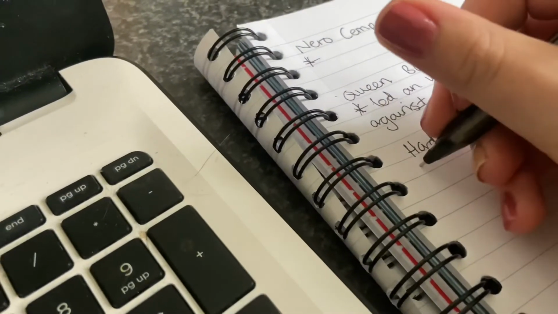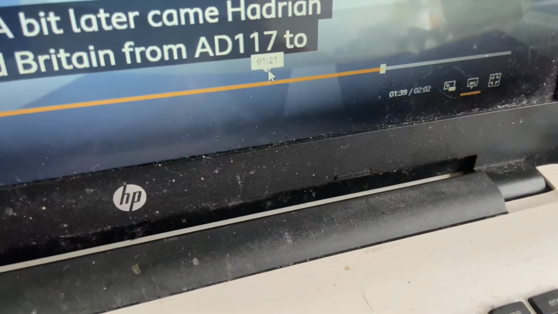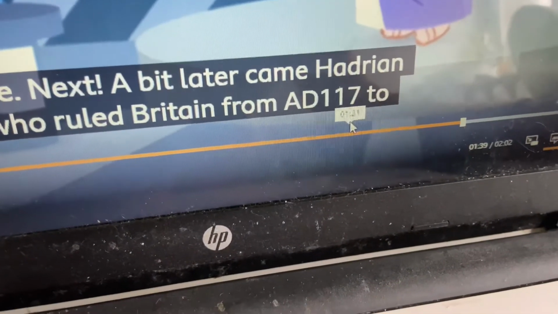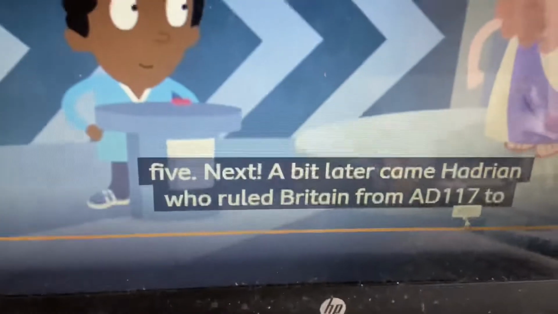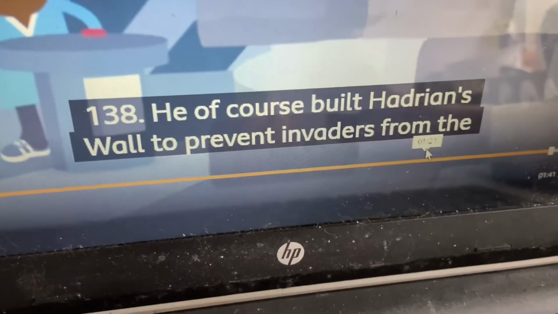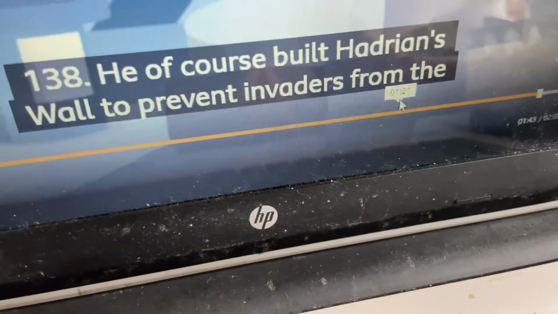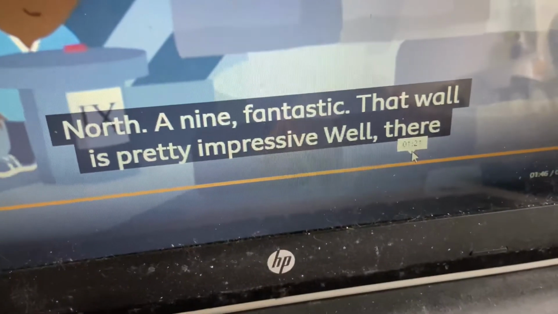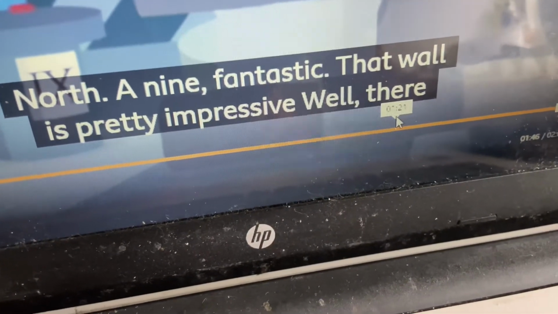Okay, so Hadrian. So he ruled Britain from AD 117 to AD 138. Okay. He of course built Hadrian's Wall to prevent invaders from the north. A 9. Fantastic. Okay, so he built Hadrian's Wall to stop invaders.